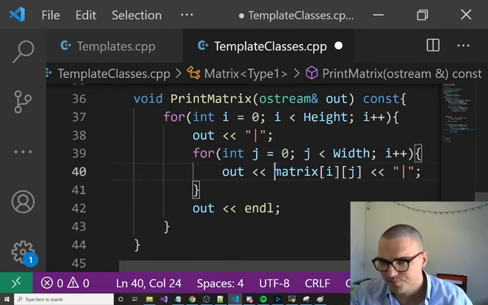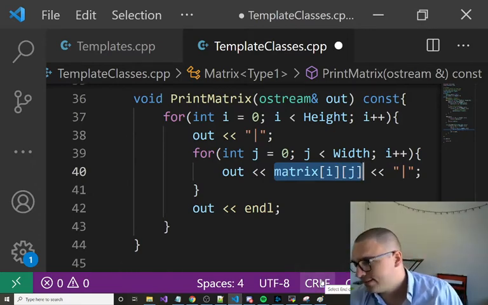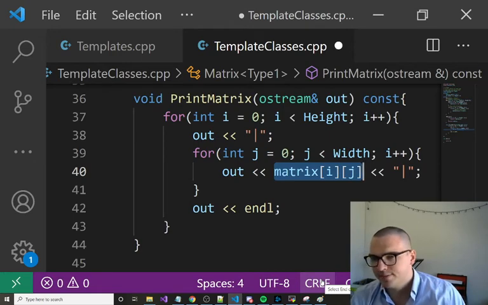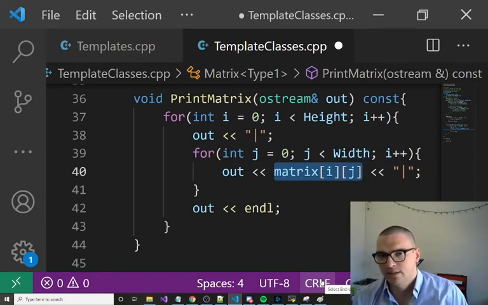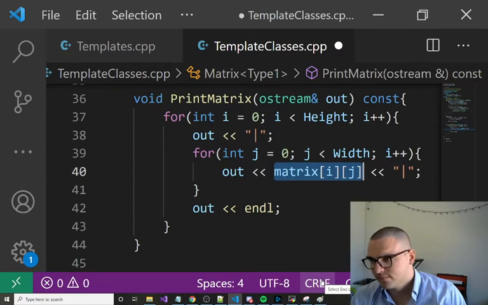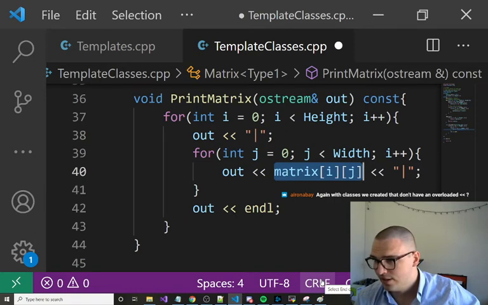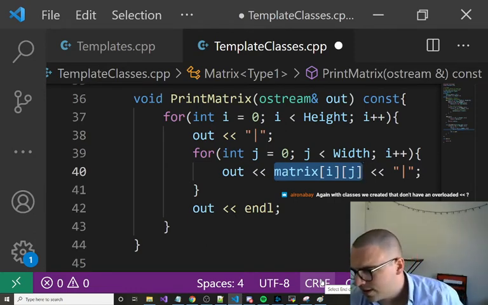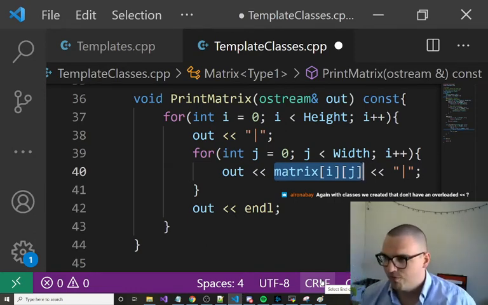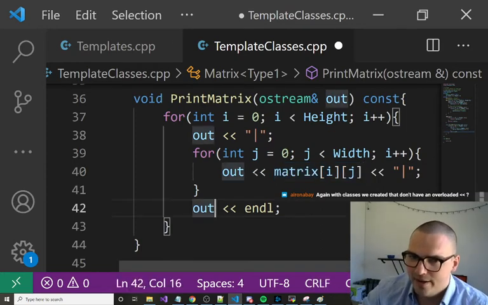Recall that this here is our template type. The matrix ij, that's our template object. And are we doing any operations? Are we calling any operators on that object? I'll give you a few more seconds here. I believe in you guys. Aaron's got it, I think. Again, with classes we created, we don't have an overload for the insertion operator. That's exactly right. It's this thing.